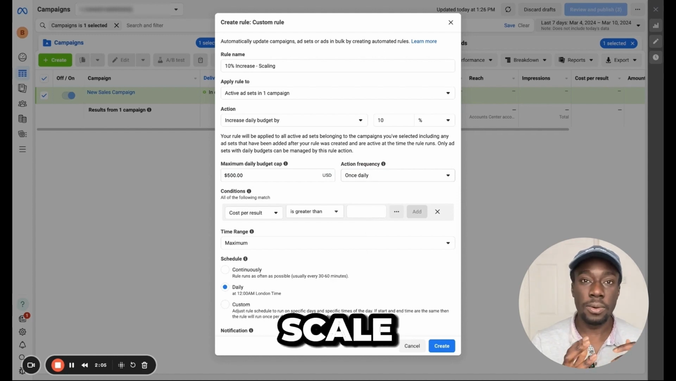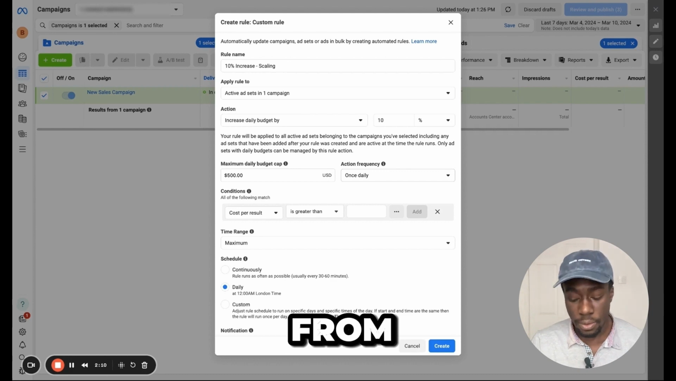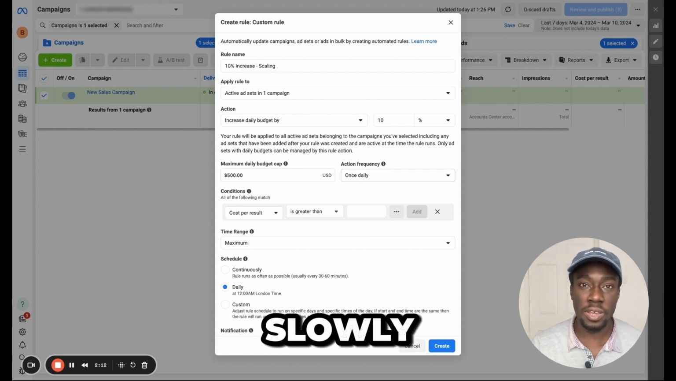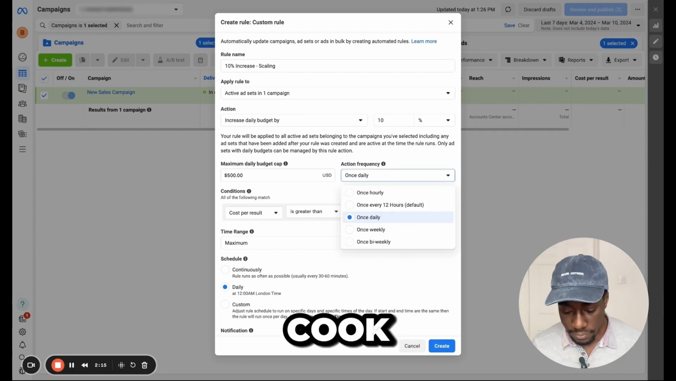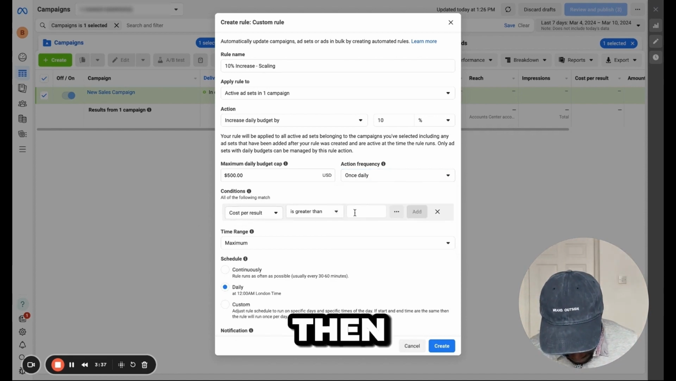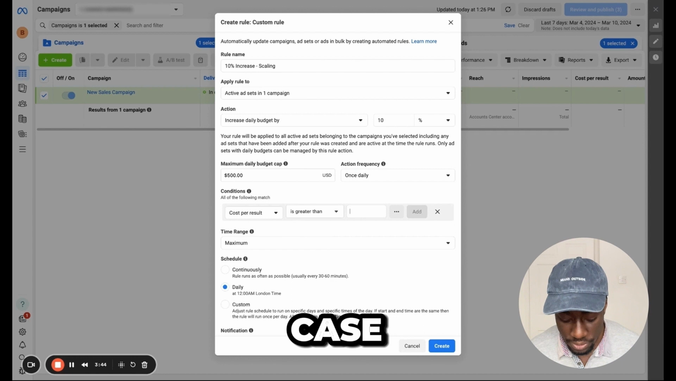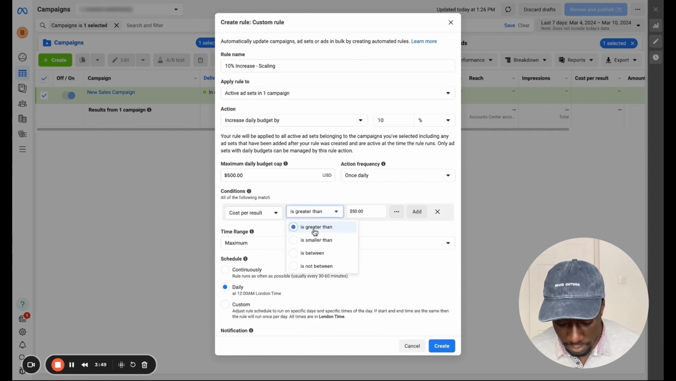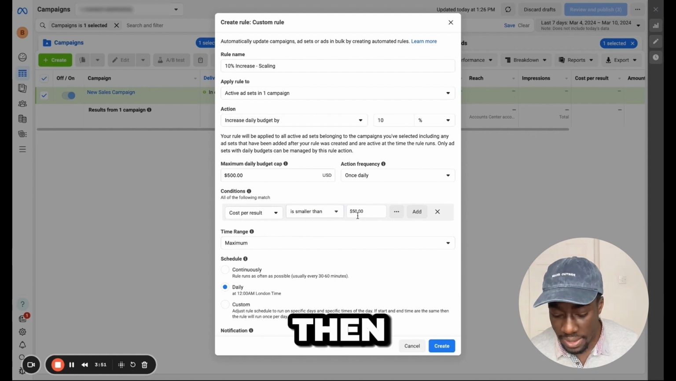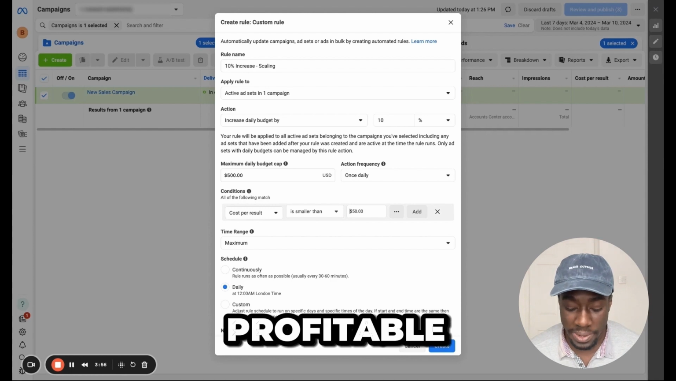Some brands want to scale aggressively because they have a lower budget, which is what they're starting from, or you may want to scale more slowly if you want to slow cook it. So in this case, we want to do once daily. So we're going to set it as that, and then the cost per result. Now this is dependent on what sort of cost per result you have for your product and for your brand. In this case, I would put $50. So if the cost per result is less than $50, then this gives us the opportunity to scale because we're actually profitable at this point.